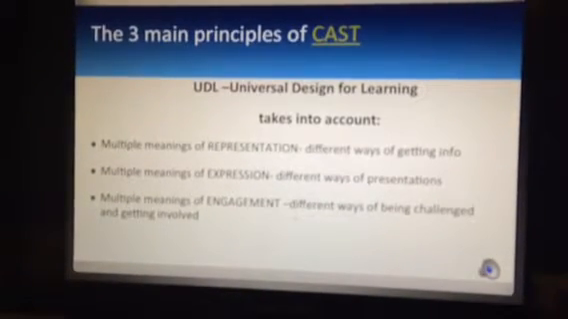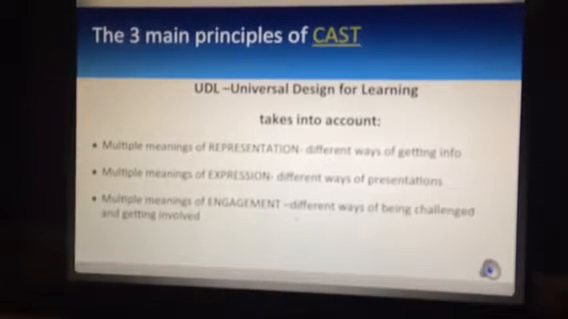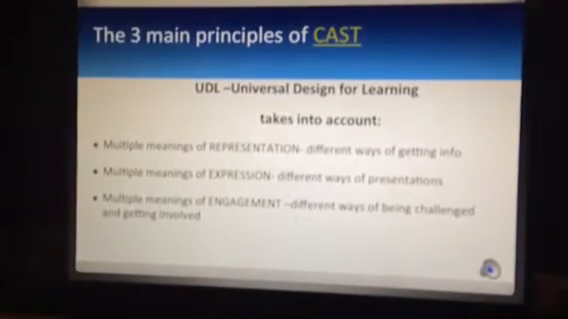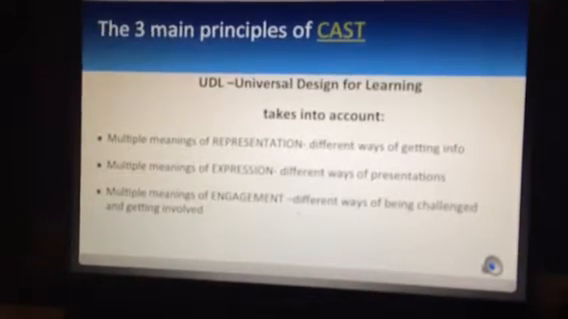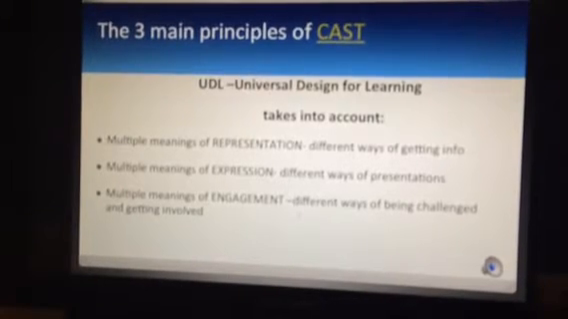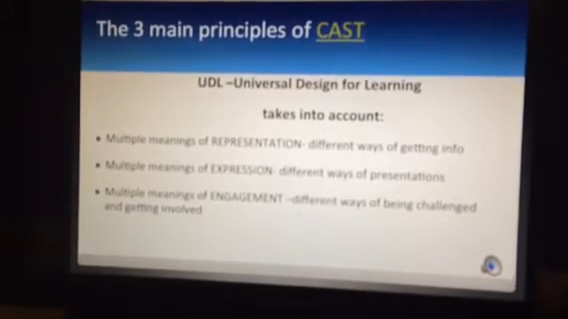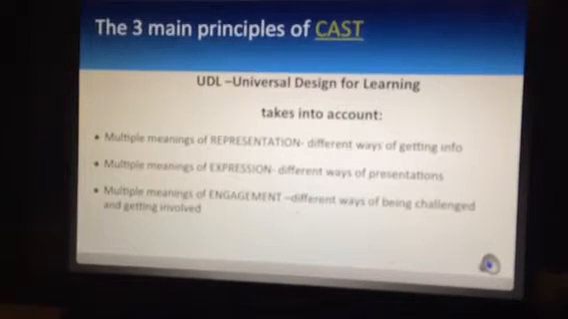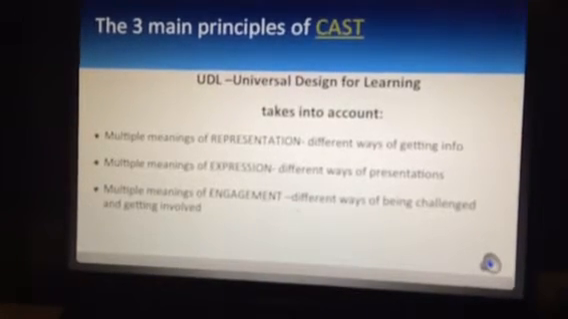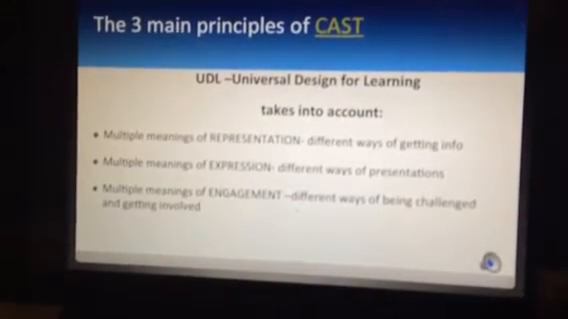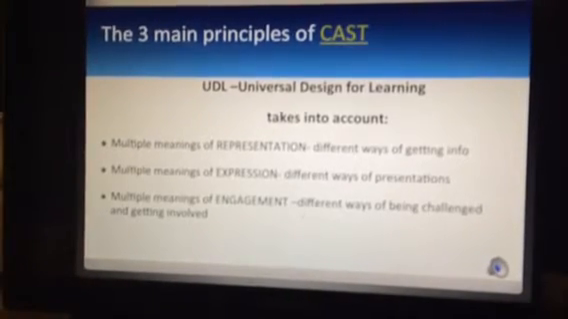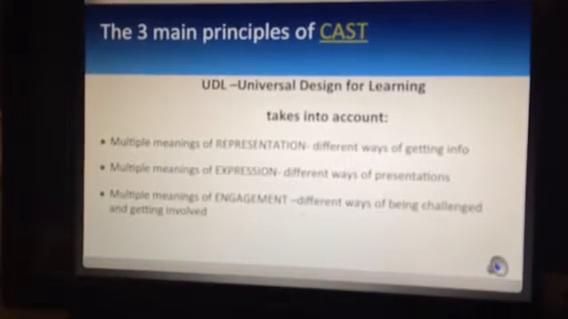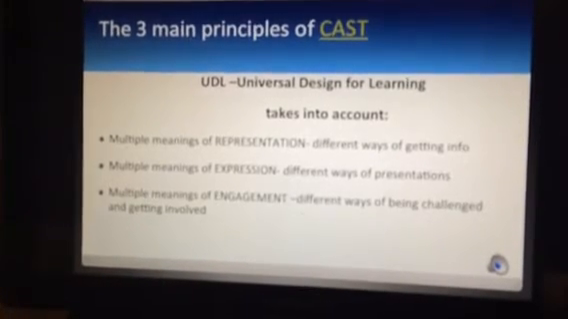There are 3 main principles of CAST. Universal Design for Learning takes into account multiple means of representation, that is, different ways of getting it, multiple means of expression, different ways of presentation, multiple means of engagement, different ways of being challenged and getting involved.